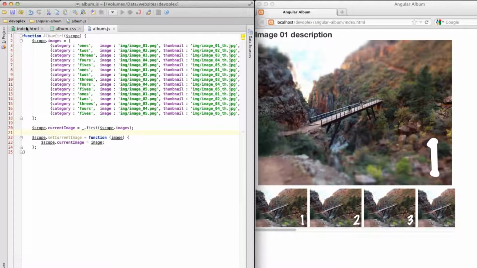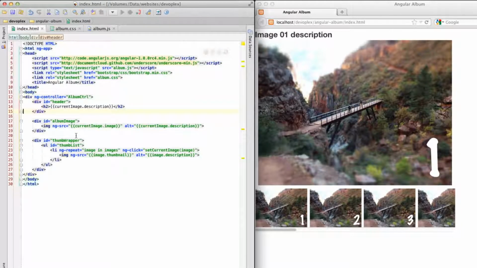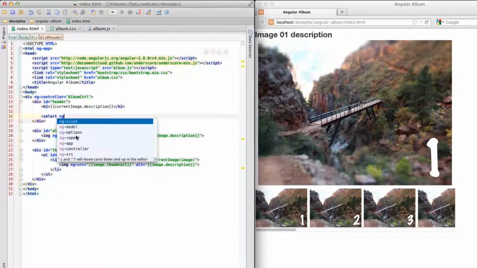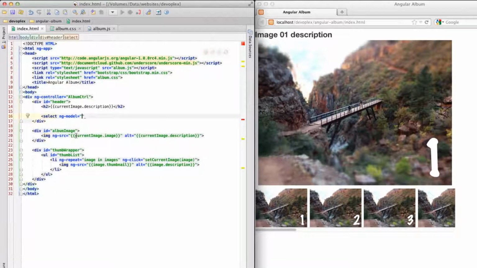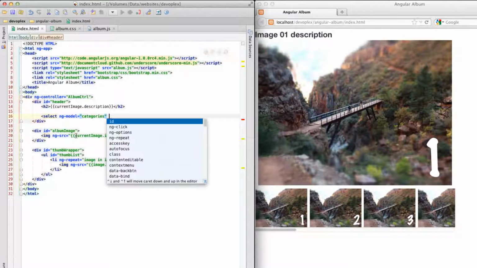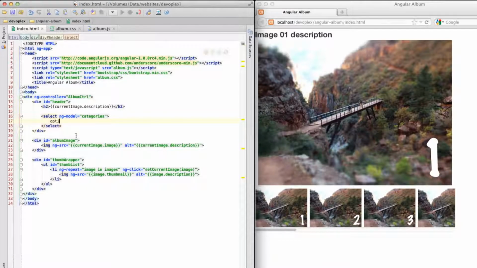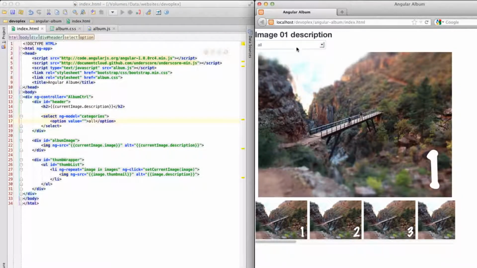And so, first things first, let's add a select here to actually show the categories. And I'm going to give this an ng-model directive, and this is so that I can actually bind to this a little bit later. And I'm going to add in just kind of a blank catch-all option here. So let's just refresh this.